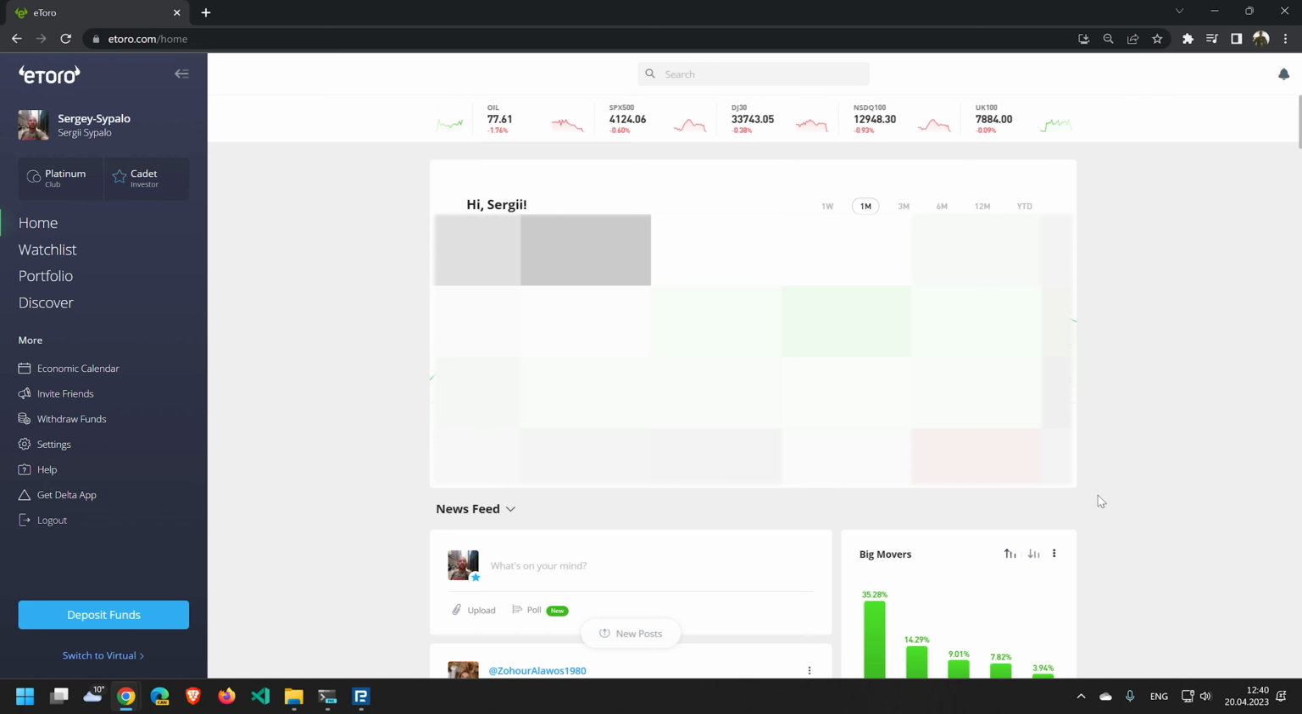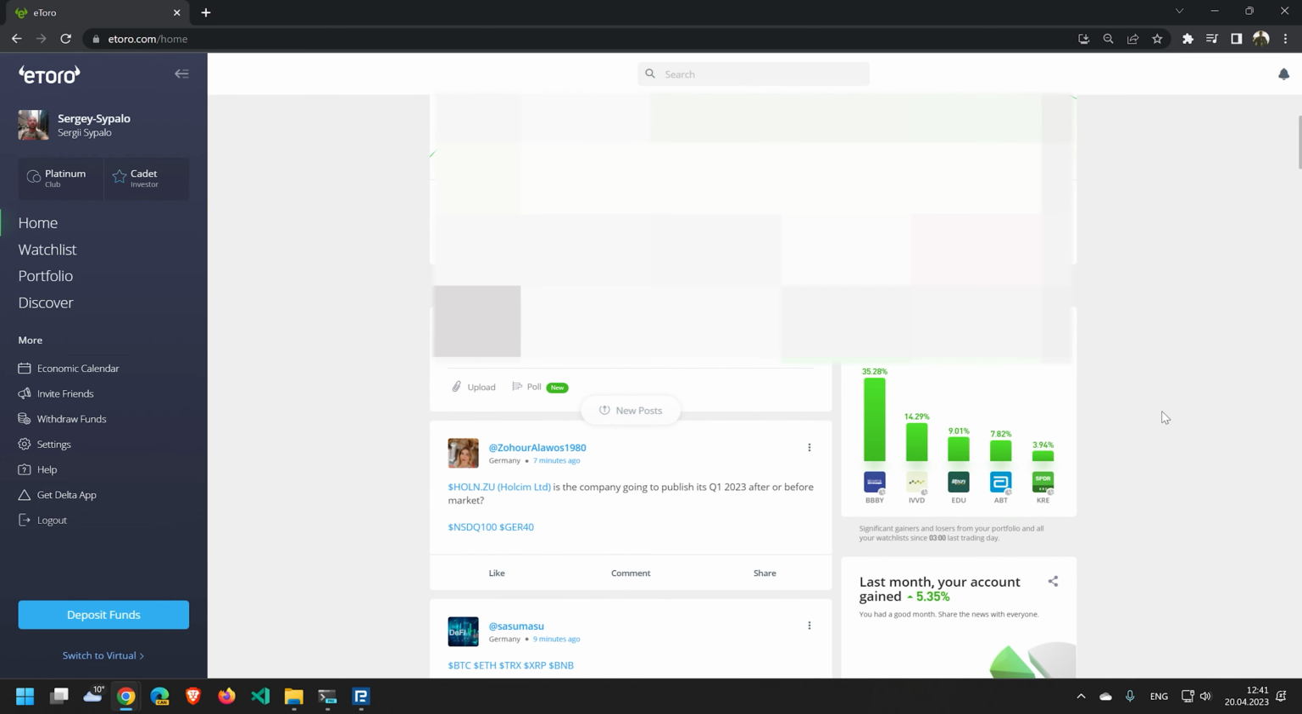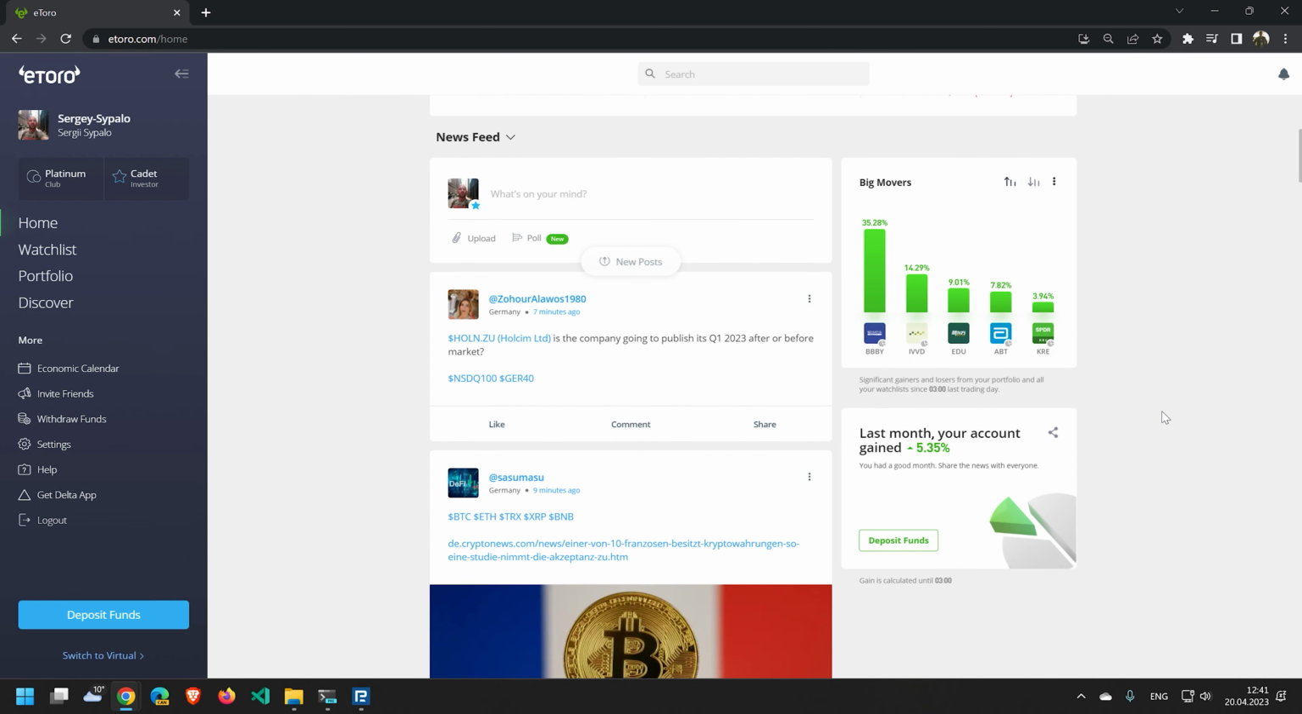So this is the home screen when you log in under your account, and that's what you can see: the timeline of prices of different assets, your total portfolio value. You can switch between different ranges such as week, months, like half a year, and here you see cash available and total invested, as well as your current profit and loss. If we scroll down a little bit, we can see the news feed.